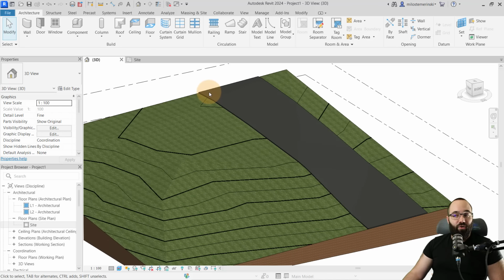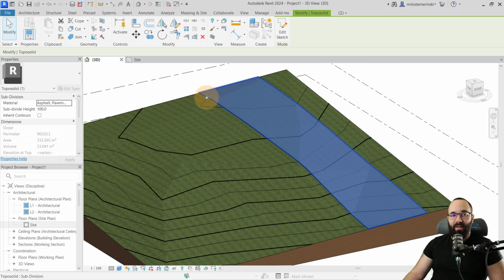So I think this can be interesting if you're creating roads or parking or something like that, and you don't really want to show contours. Let's say you only want to show contours on actual grass, earth, and so on. So you do have that ability.